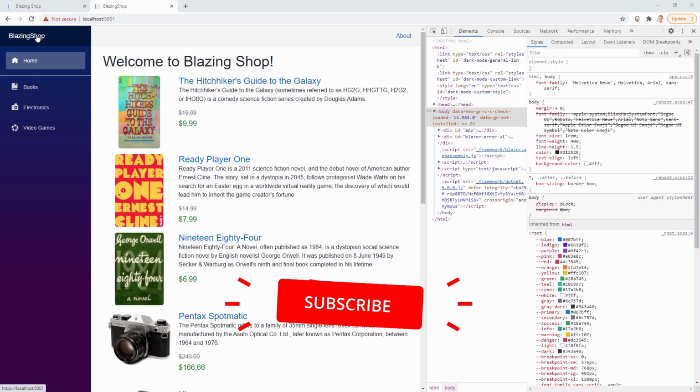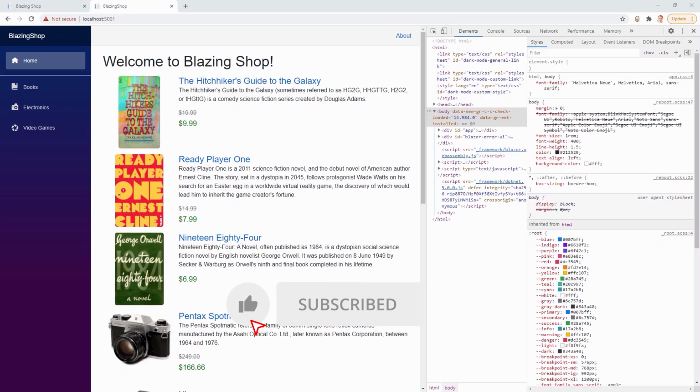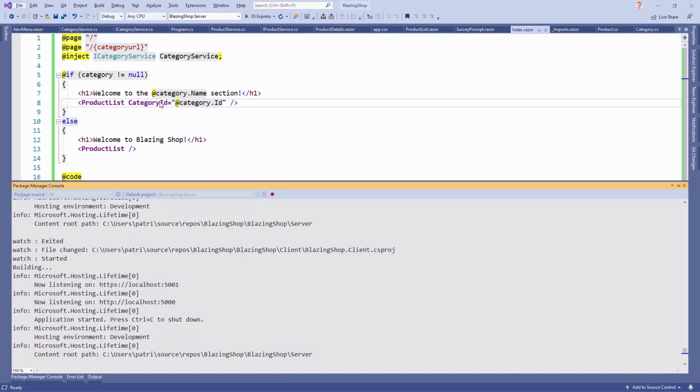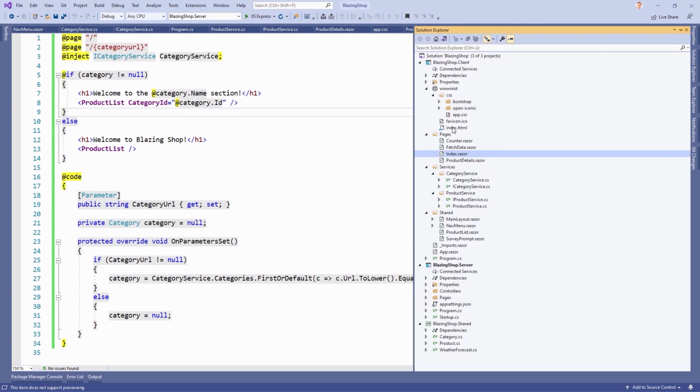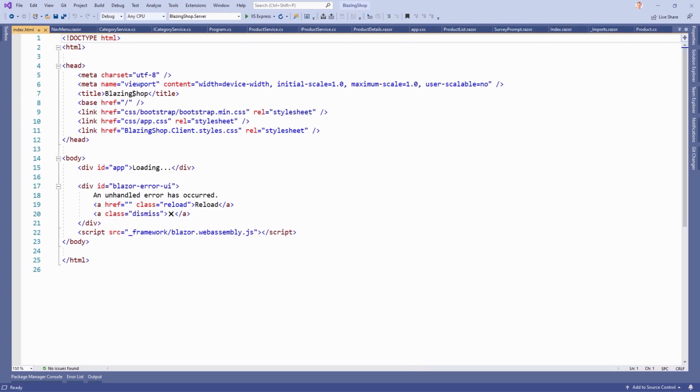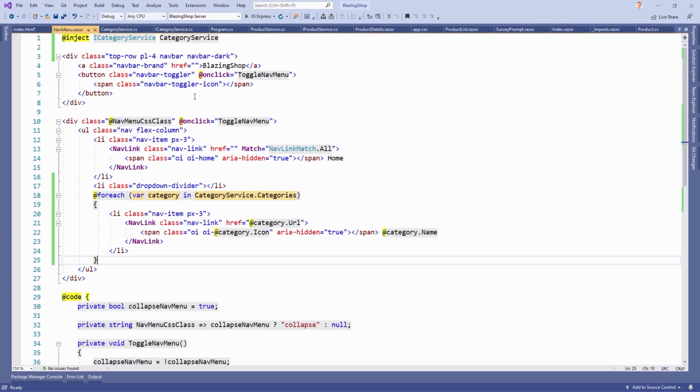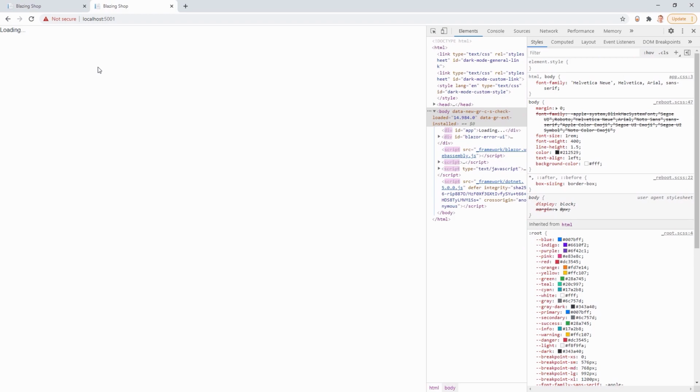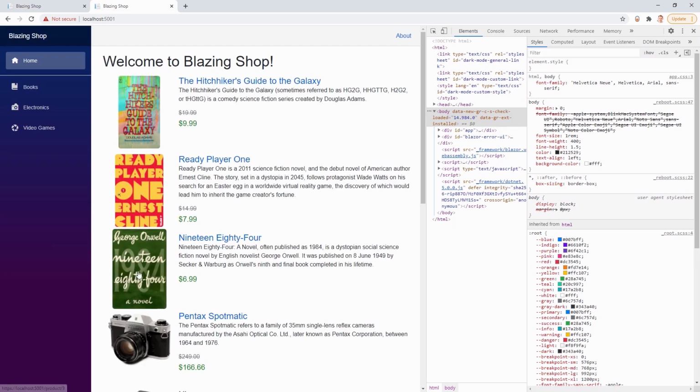Great. One last thing I want to change is really just minor in the index HTML. I want to change the title here, and in the nav menu I want to change the brand name here. Oops, and I added this. Okay, I saved everything, and now we go back, reload this, and there is our shop.